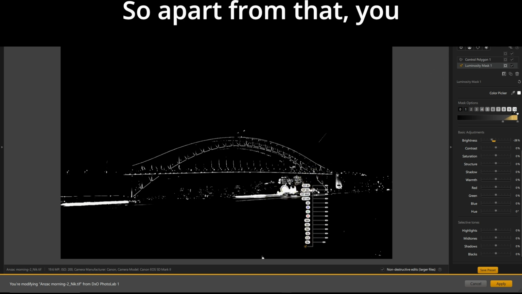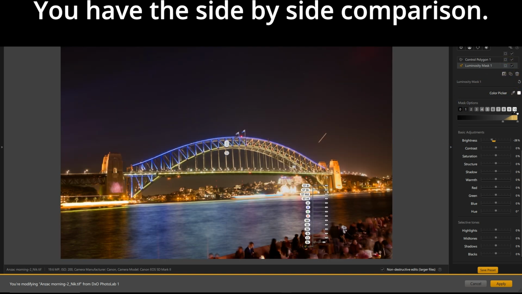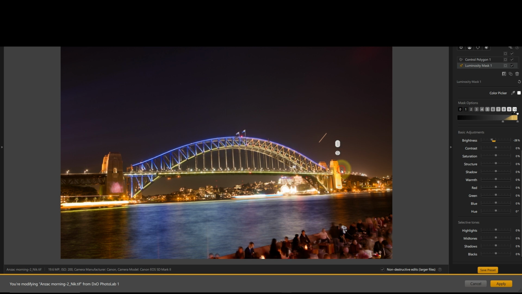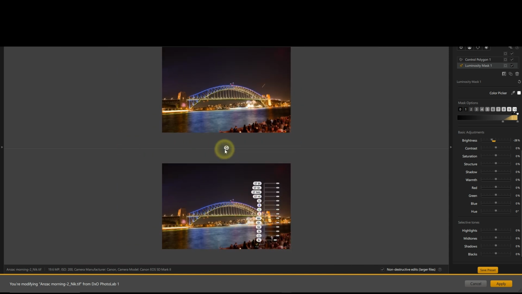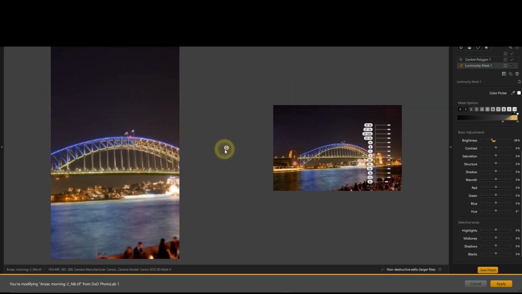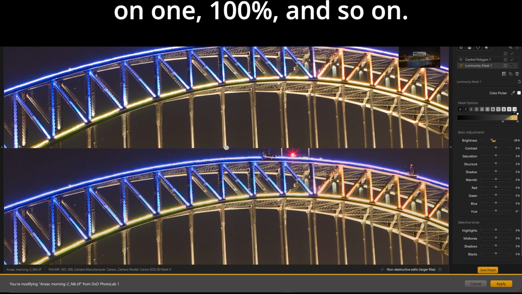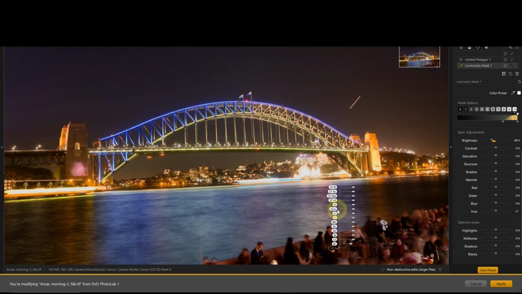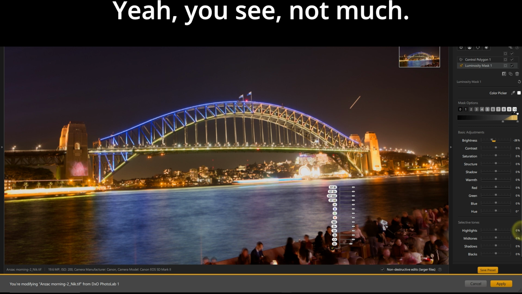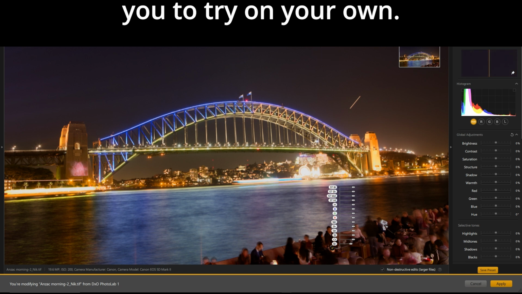Apart from that, you have the side-by-side comparison. See at the bottom. You have the other way to show you. You have the zoom, one-on-one, 100%, and so on. Right. You see, not much. It's super easy, super simple to use. I highly recommend you to try on your own.